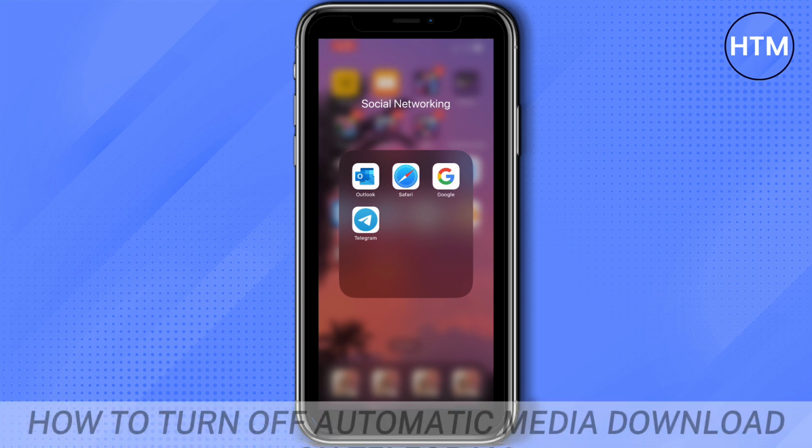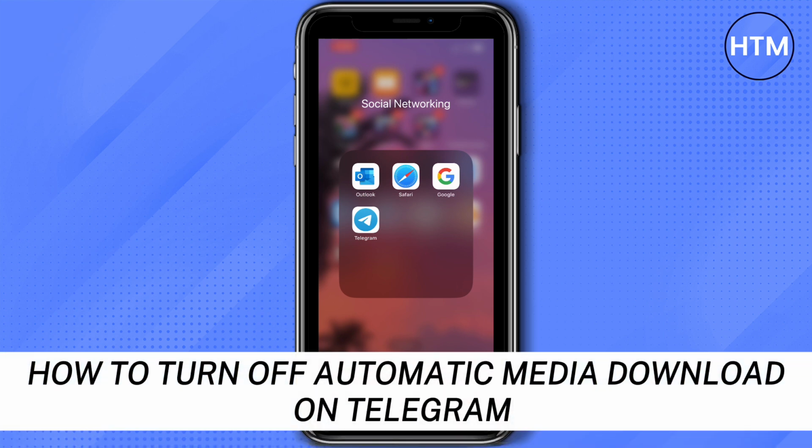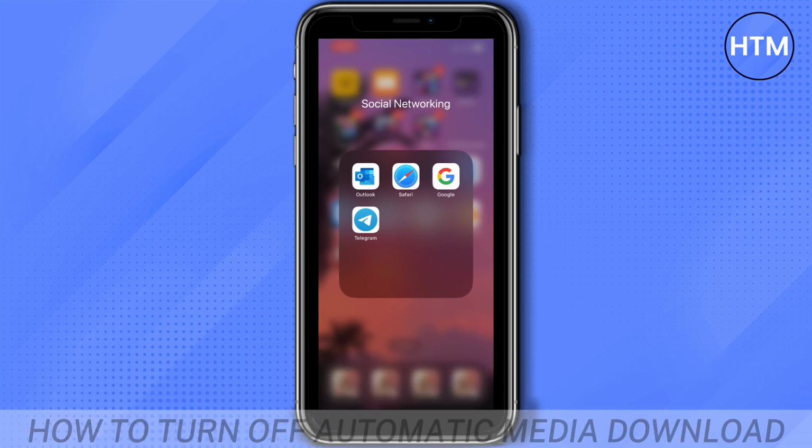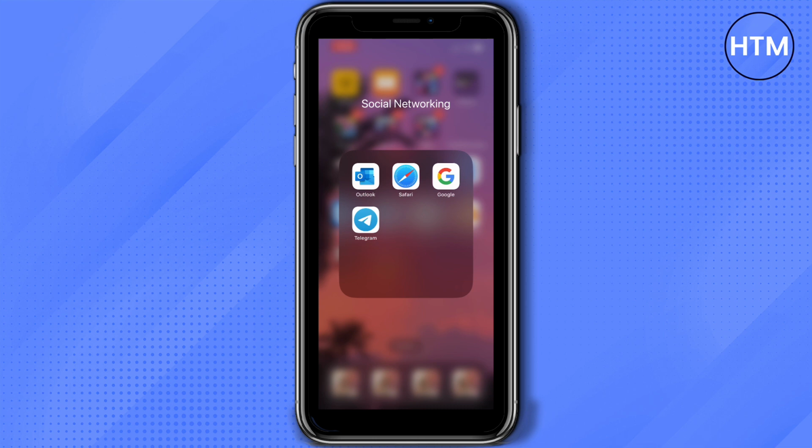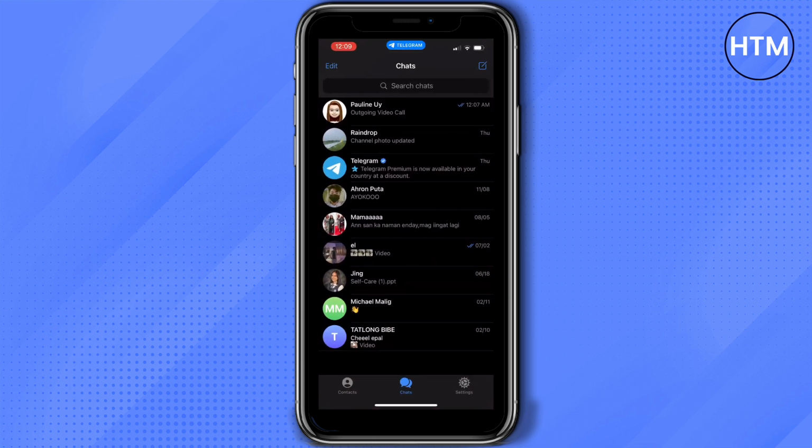Today I'm going to show you how to turn off auto download on Telegram. First, open Telegram. Make sure you're logged into your account, and then on the lower right part of the screen, tap the gear icon to go to your settings.